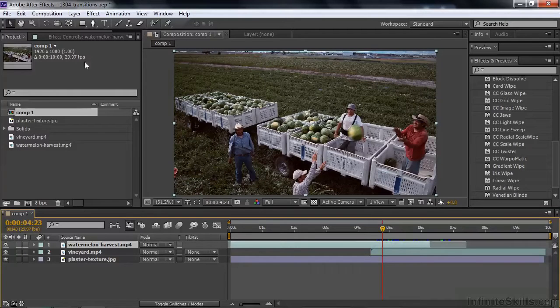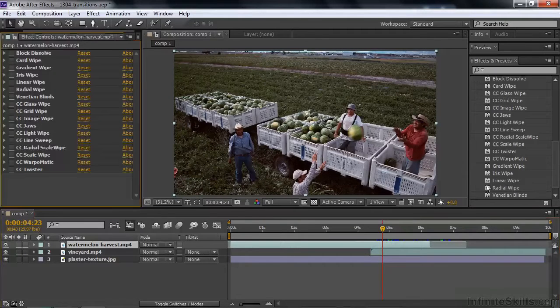I'm going to go to the Effect Controls panel. I've applied all of those transitions to this one clip here, the Watermelon Harvest clip. And we're going to take a look at all of them. I'll just try to kind of zip through all of them so you get a sense of how they work.